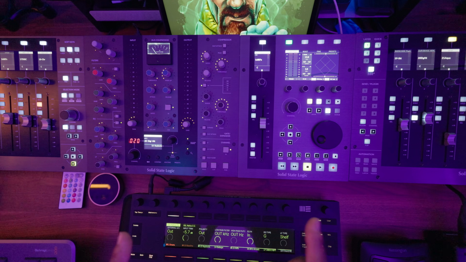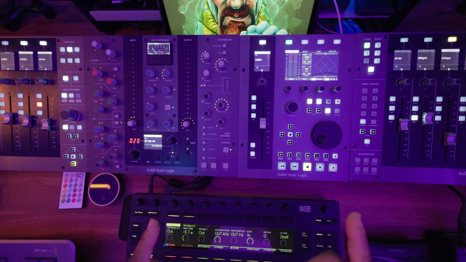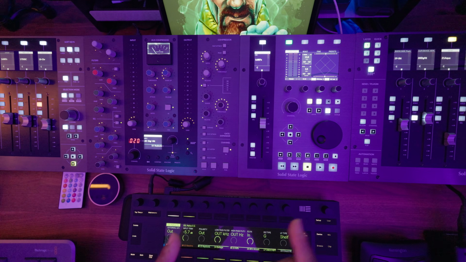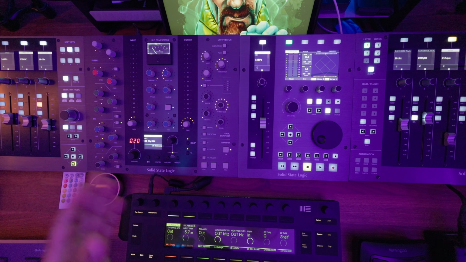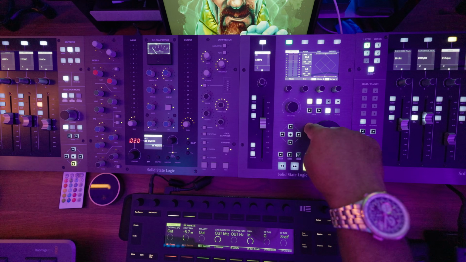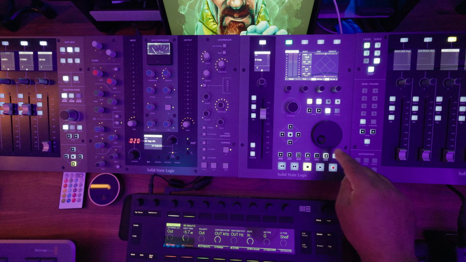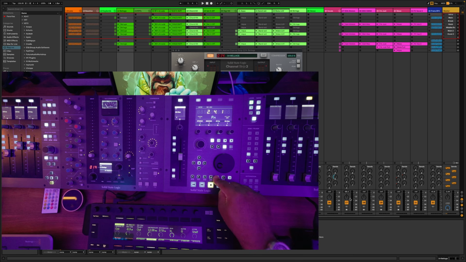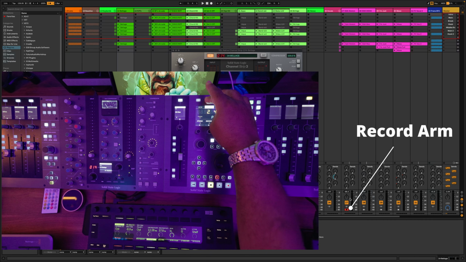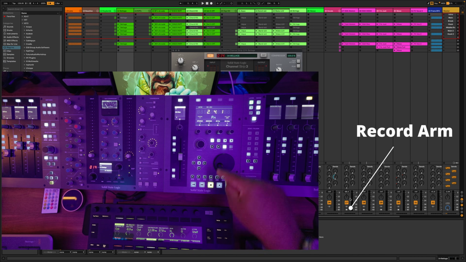I would also, on the UF8s, you can also record arm tracks on the UF8. You can record arm here. Since I have this, I can just easily record arm just by hitting from here, turn it on and off. I can hit record arm from here also, but I have this program that's just faster.